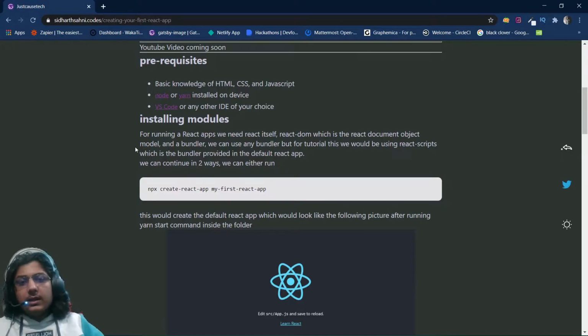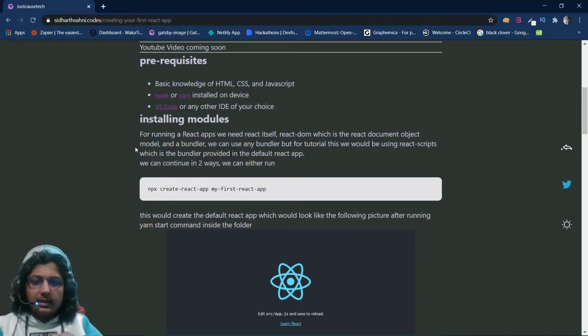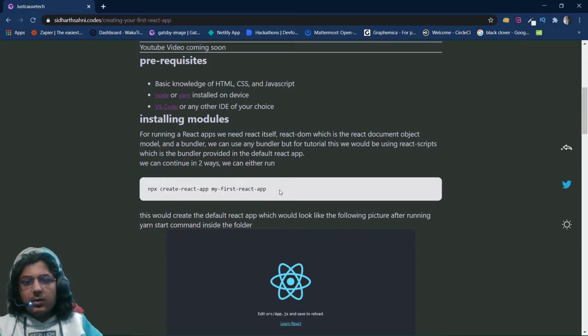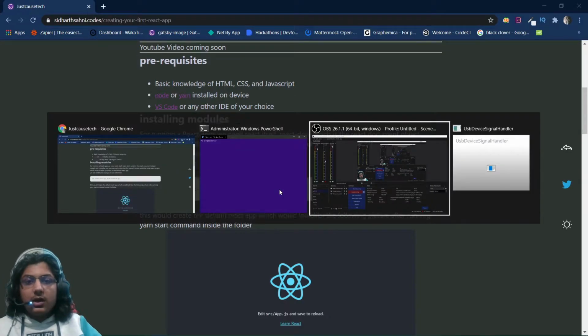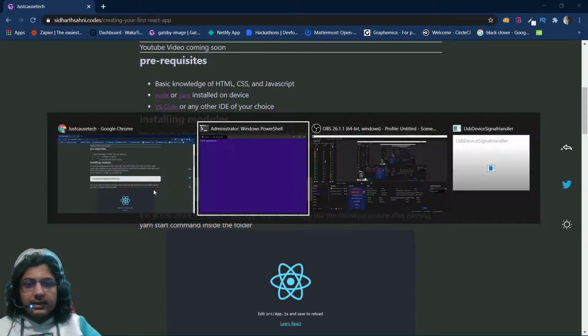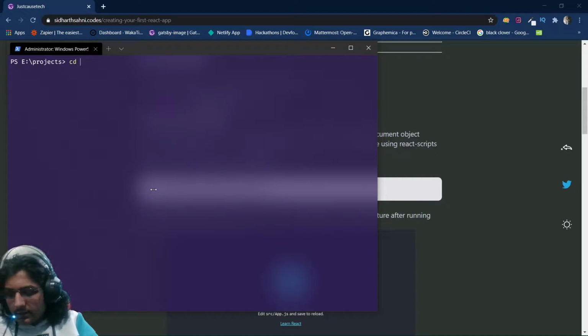Okay, so we can go about this in two ways. Either we can create a React app from npx, which would create a default app, or we can just go about making a completely empty folder and just start from there. So first I'll show how a default npx create app looks like. I've already created it with the name my app.